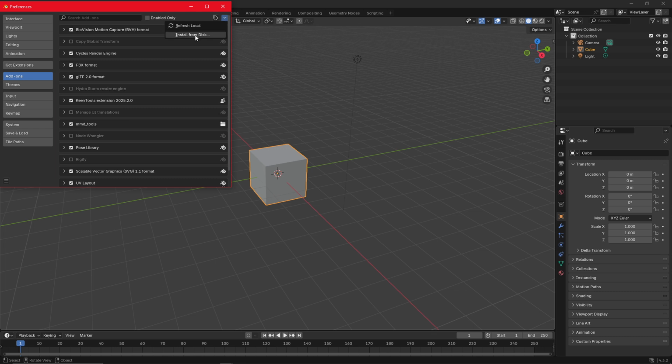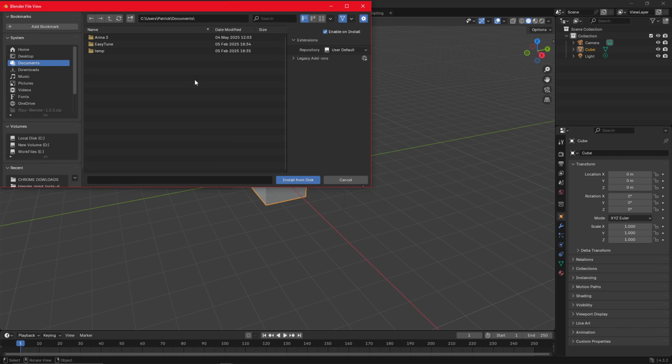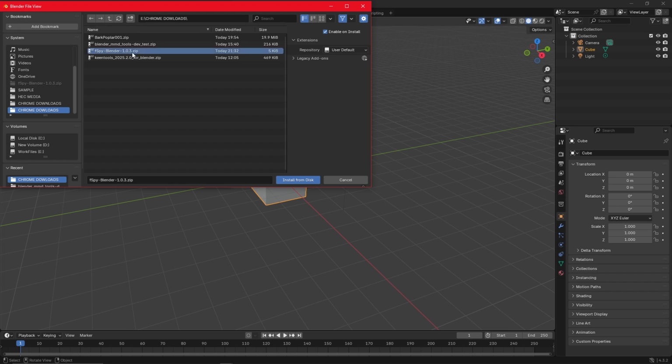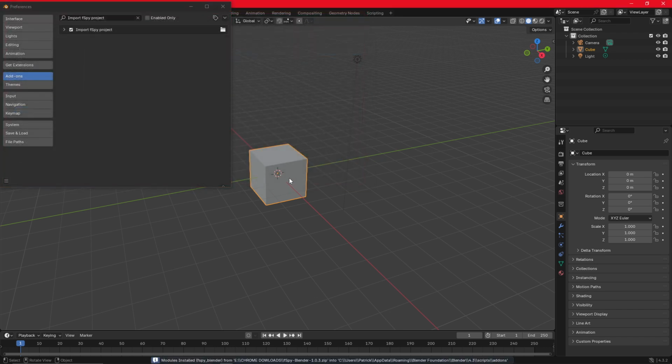Now all you have to do is navigate to where you saved the FSPY Blender zip file. So again, if you saved it on the desktop, it should be an easy find. Once located, click the file and then click the Install from Disk button at the bottom right corner. And finally, after the installation is complete, you'll see an option to enable the add-on. Simply check the box next to it, and voila, you're all set. You've successfully installed FSPY into Blender, ready to enhance your 3D projects.